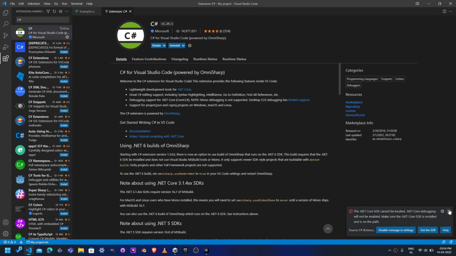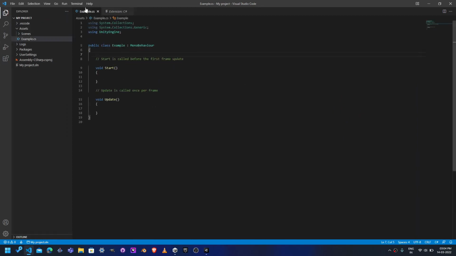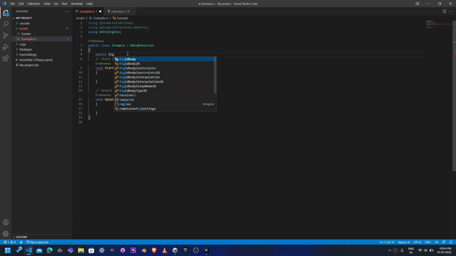I'm going to close this, and if I go towards the script and start typing public GameObject, you can see that it's giving me an option like GameObject. It's the same case for Rigidbody and ParticleSystem, so we are getting auto completion. Let's go with the Rigidbody.